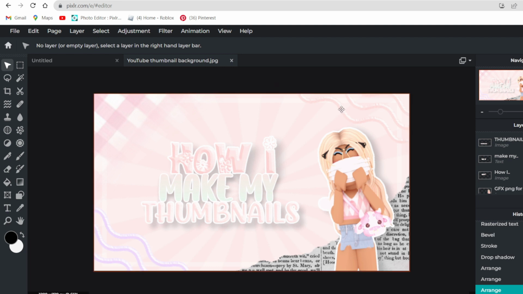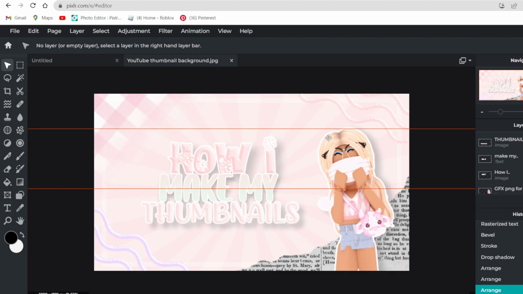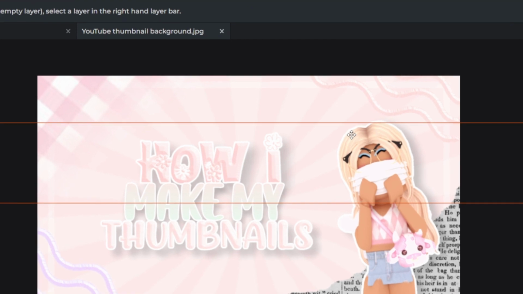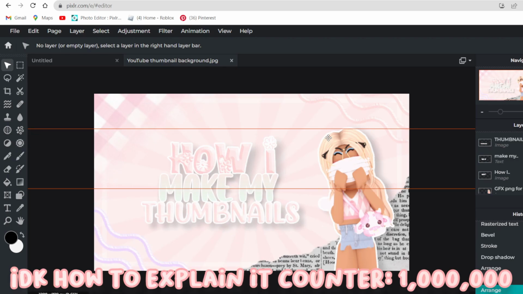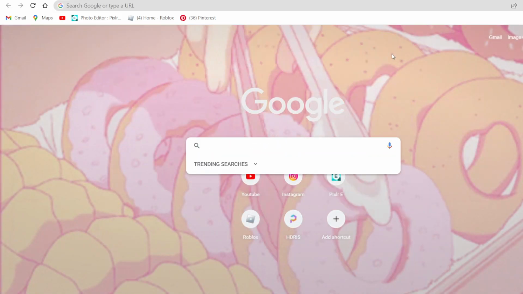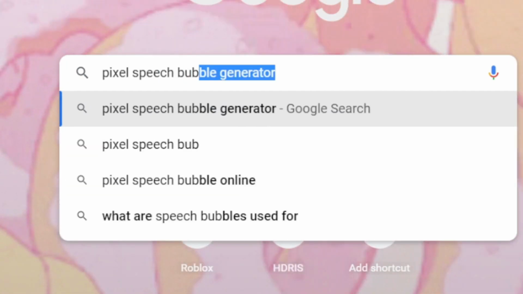What I usually like to do is add a text speech bubble over the PNG's head, and she's saying something that's a little extra. You don't have to read it, but it's recommended that you read it. I don't know how to explain it. So I'm just gonna quickly make a new tab, and I'm gonna search pixel speech bubble.